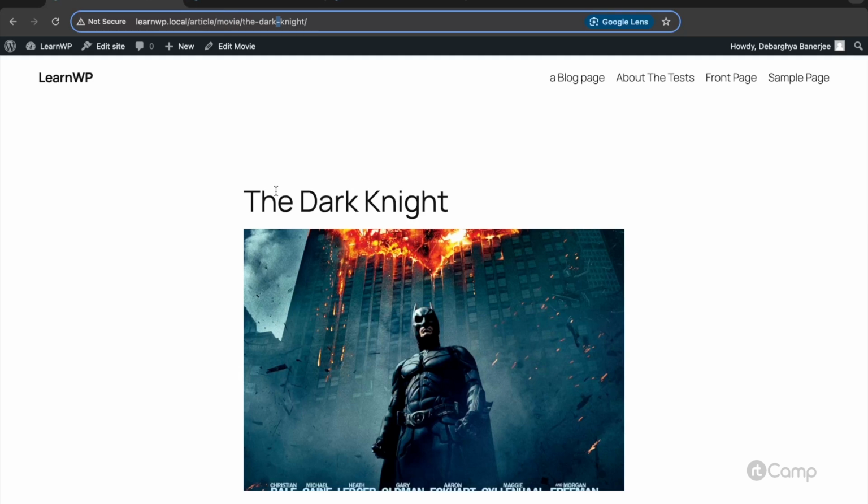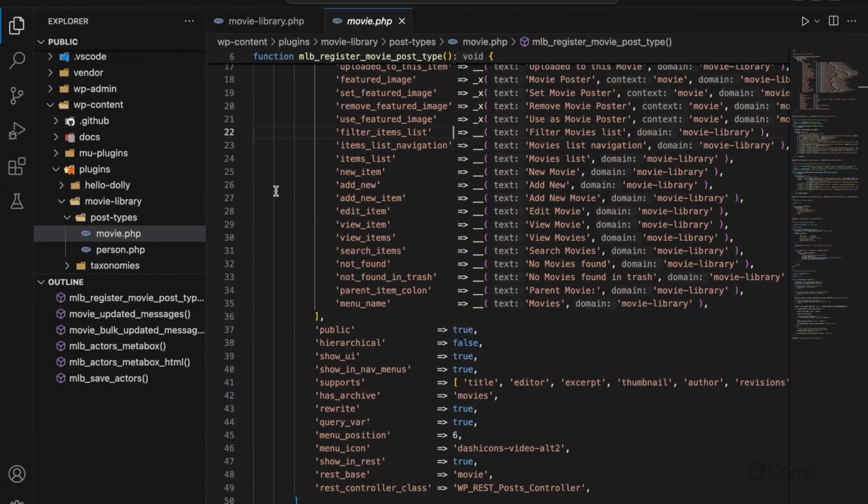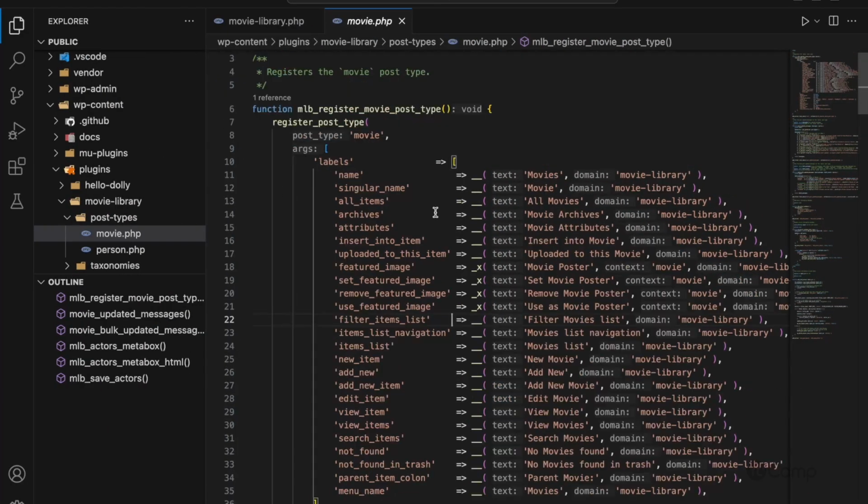So what if we don't want this article at the front in the custom post type, and I want only the movie and the Dark Knight? I want to remove this article, which is at the front of the permalink structure. How do we do that? If you go to the plugin here, in the post types folder, in the movie.php file, this is the register post type function we have used.